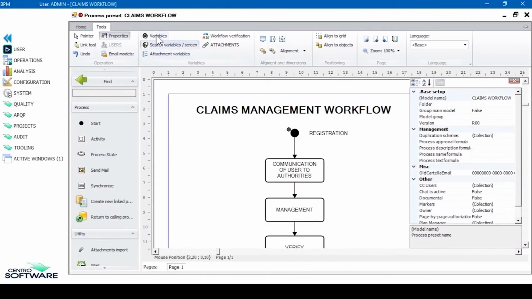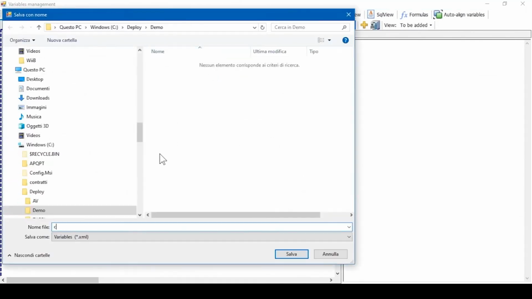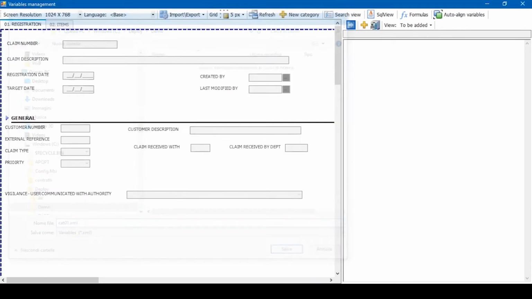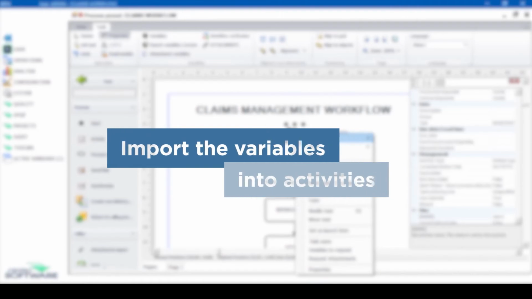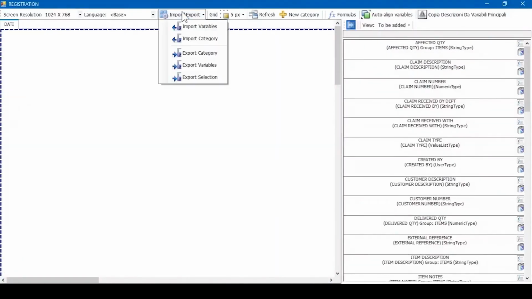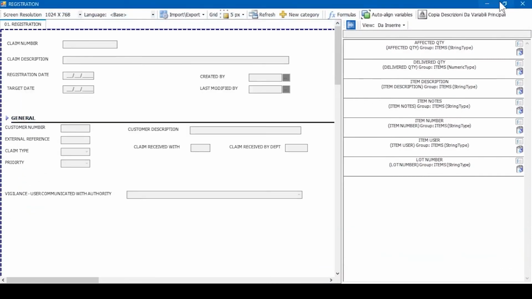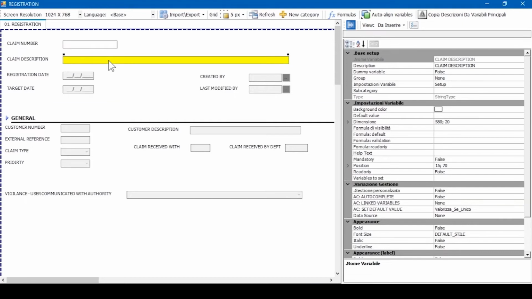The variables created for the process have to be assigned to the single process activities. To do so, you can export them on a file. It is also possible to export them page by page. Now you can import the variables into the activities. You can see the variables that are to be compiled when starting the process. Now you can set the necessary rules. For example, you can set some of the variables to be mandatory.